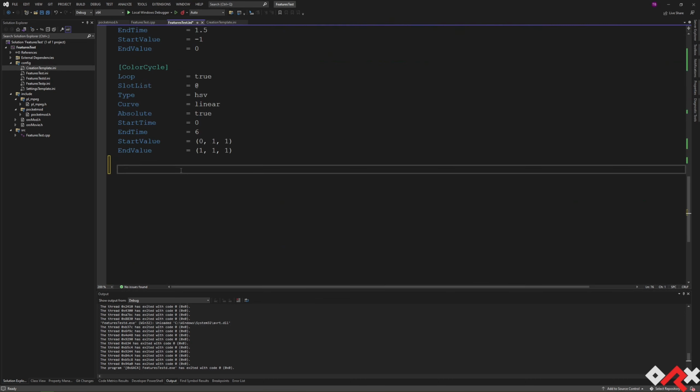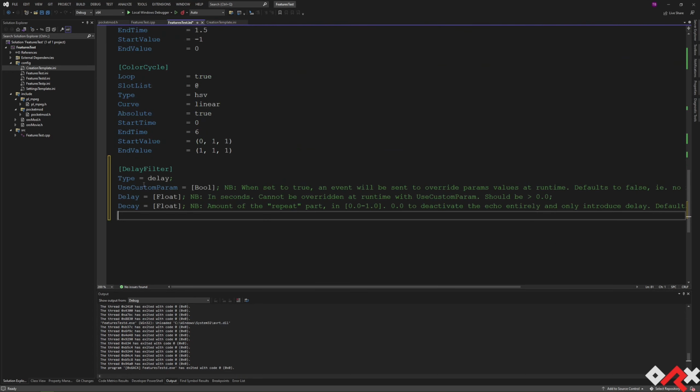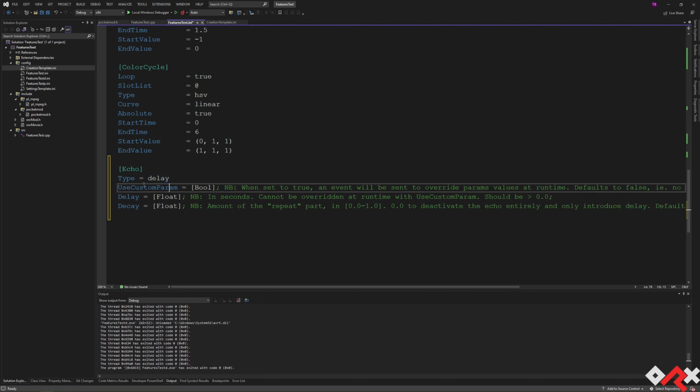So let's create two filters. We're just going to copy this as a template. We're going to call this one echo. So it's type delay. We use custom parameters if we want to change the parameters of that filter at runtime. If you set use custom parameter to true, you're going to receive events giving you all the parameters, and you can tweak every frame the parameters of your echo. Like for example, if you want more reverb or less reverb, based on, I don't know, the size of the cave you're in or something like this.